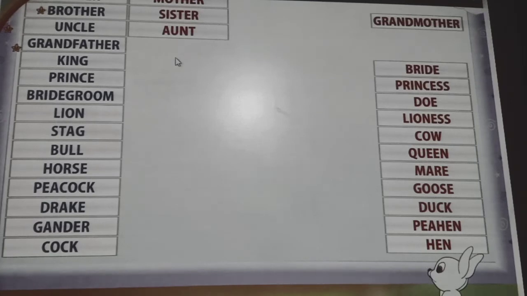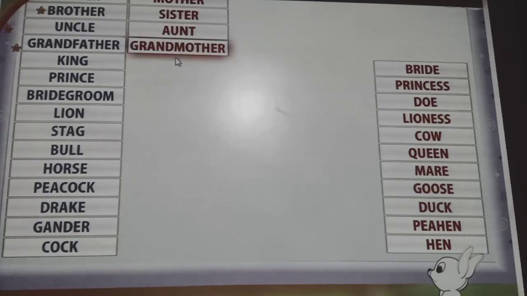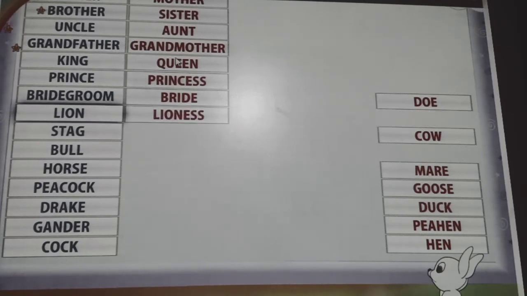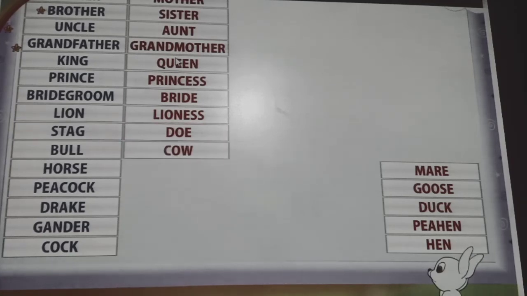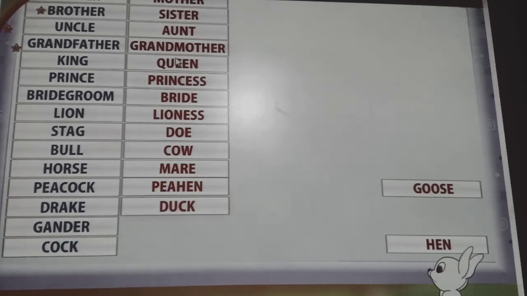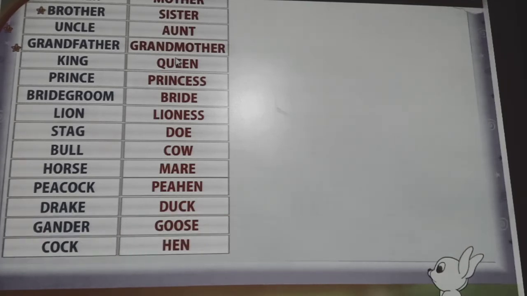uncle, not aunt Rainbow, aunt, grandfather, grandmother, king, queen, prince, princess, bridegroom, bride, lion, lioness, stag, doe, bull, cow, horse, mare, peacock, peahen, drake, duck, gander, goose, cock, hen.